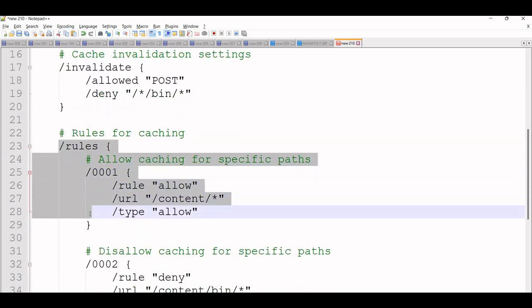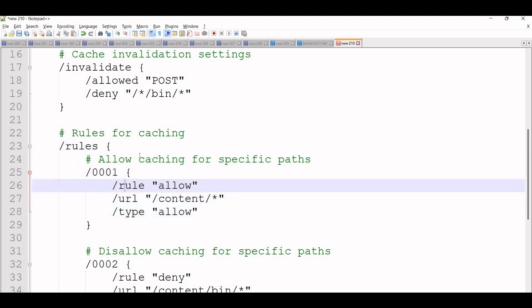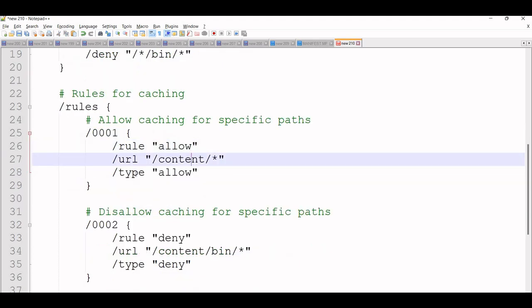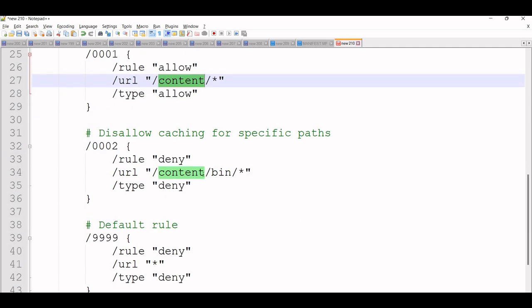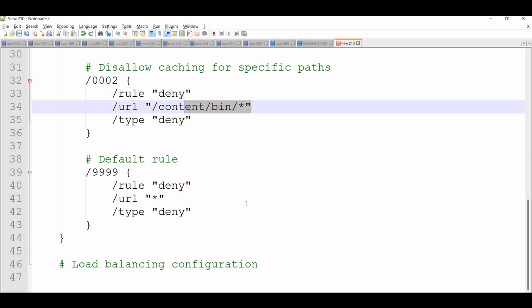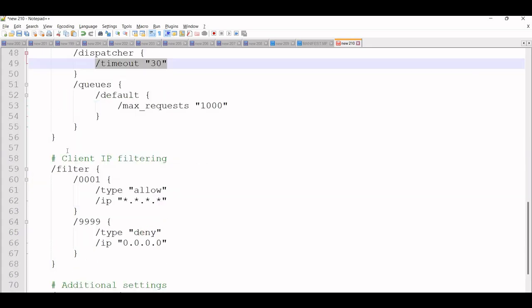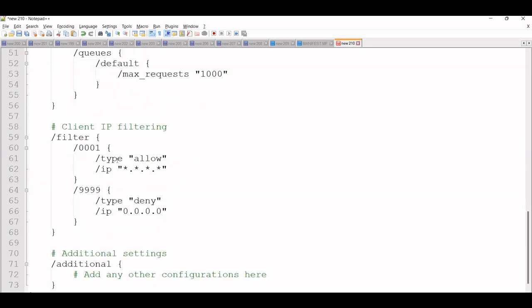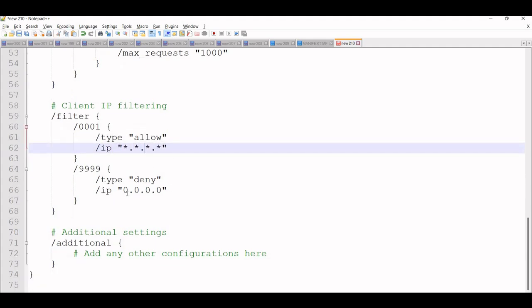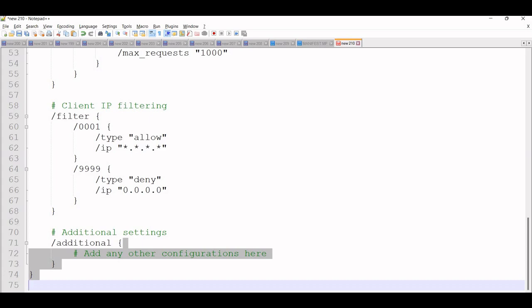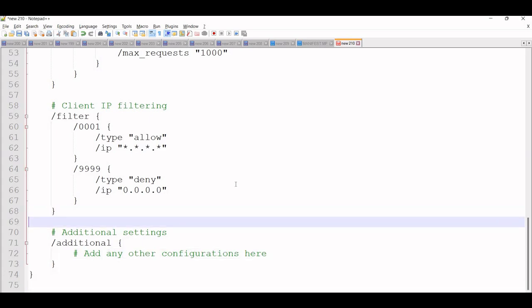And then rules, because I also mentioned that the dispatcher is not only for load balancing or caching, but also for security. We will see that also. So the rule is allow, and then the URI on which it is allowed, the type is allow or deny; here it is denied, etc., right? Then the dispatcher timeout, etc. Okay, filters is for security. So it says allow, all IPs are allowed, right? And deny, this is denied. Okay, so that is a very basic dispatcher setting.